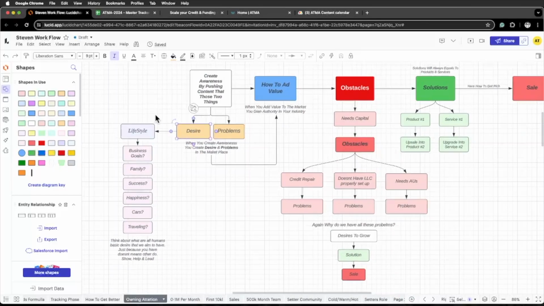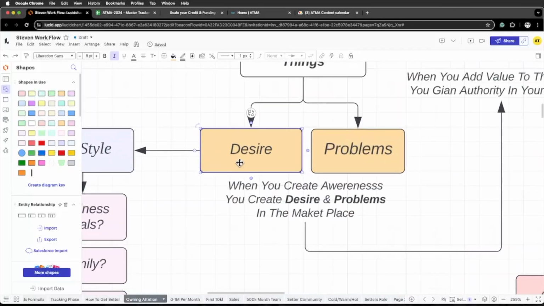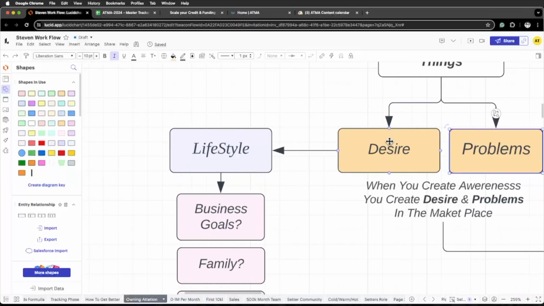This video right here was talking about the reason why you create content, which is to create desires. Once you have desires in the marketplace, that creates problems, because when somebody has a desire, that means they want something. So you create problems in their life, and you have the solutions. Now, how do you create desires?